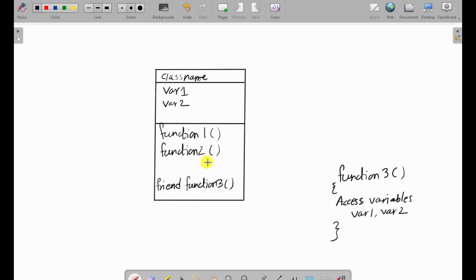But suppose there is one more function outside the class, function3, and I want that function to access the variables inside this class. That is not possible, as this function is outside the class. It cannot directly access var1, var2 or function1, function2 because it is not a member of this class. As it is a non-member, it cannot access the class members directly. For that purpose, there is a provision of creating friend functions. We have to declare function3 as a friend of this class.